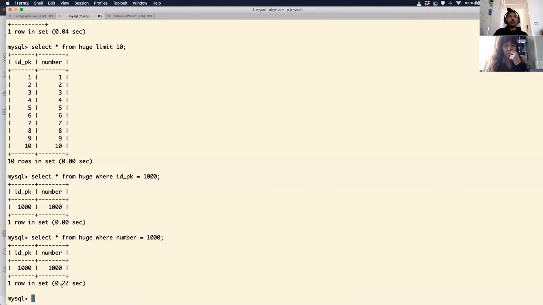Oh, wow, it did take longer. Yeah, you can see that there is quite a difference. So the difference here is the index. The first column, because it's a primary key, had an index automatically created. And this means that we can immediately find where the row with the number 1000 was.